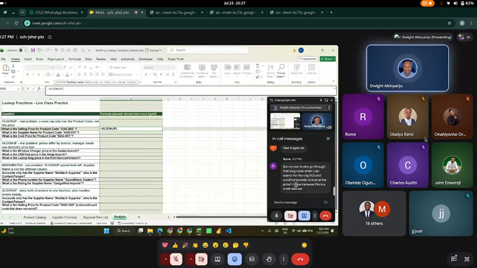Mr. Rome, you asked why go through that long route when you can just search for it. Because the data set we are using for this example is a very small data set. Imagine you're having a record or a data set that runs to thousands, and you're asked to extract a particular piece of information.